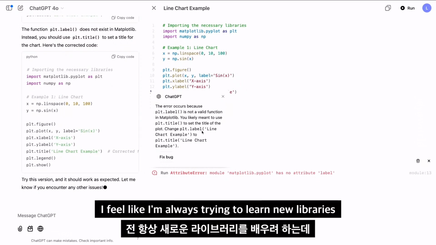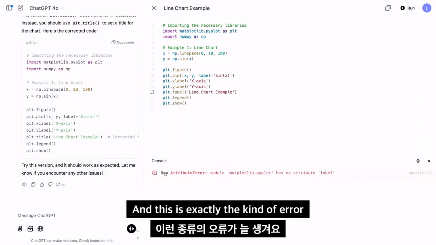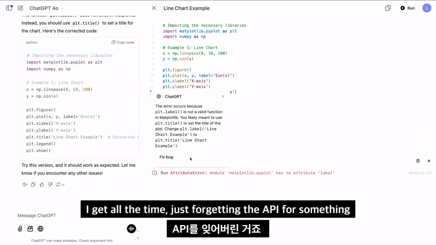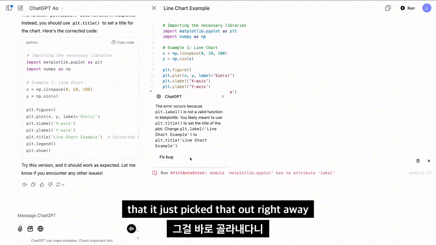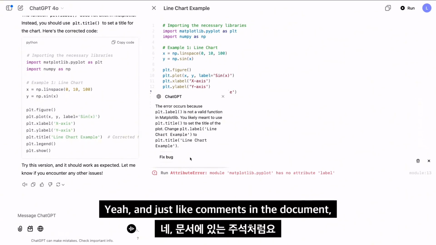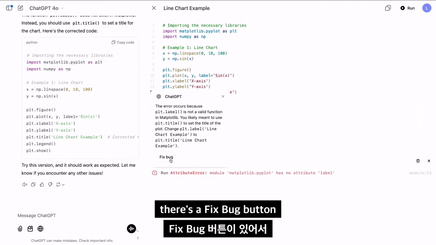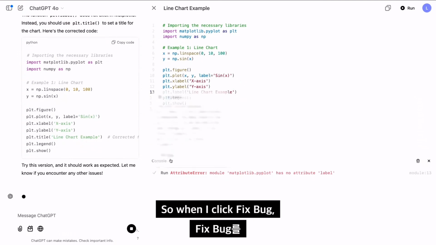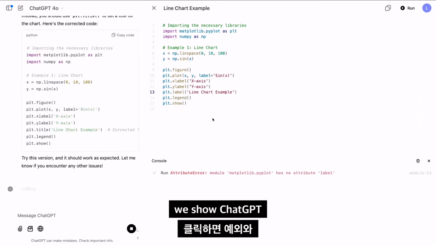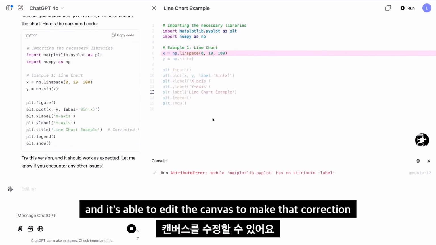This is great. I feel like I'm always trying to learn new libraries, and this is exactly the kind of error I get all the time, just like forgetting the API for something. And it's pretty amazing that it just picked that out right away. Yeah, and just like comments in the document, there's a fix bug button to let ChatGPT fix it for you. So when I click fix bug, we show ChatGPT the exception and your code, and it's able to edit the canvas to make that correction.